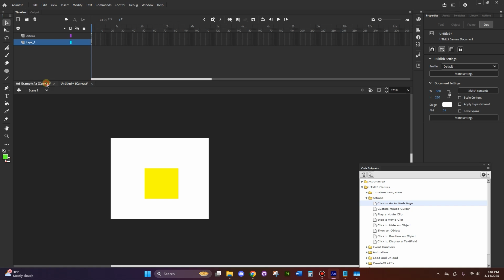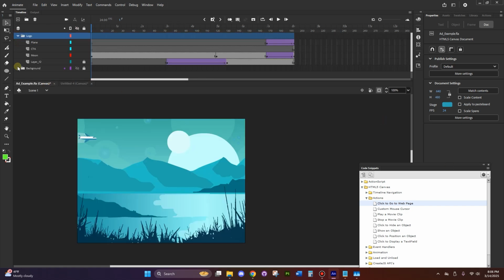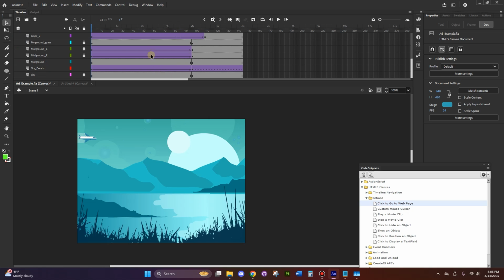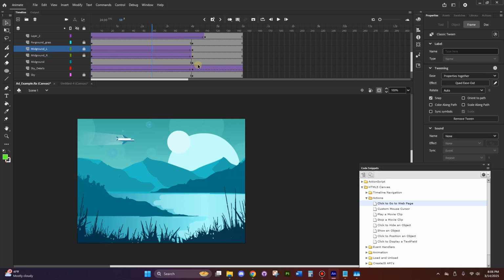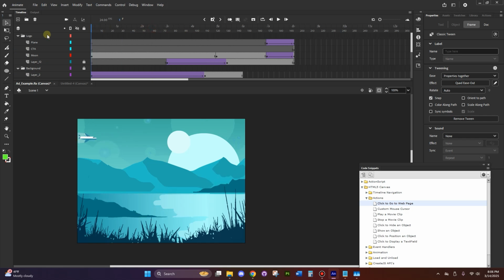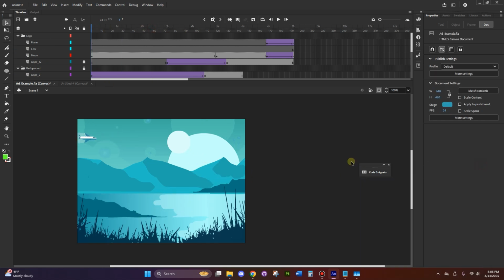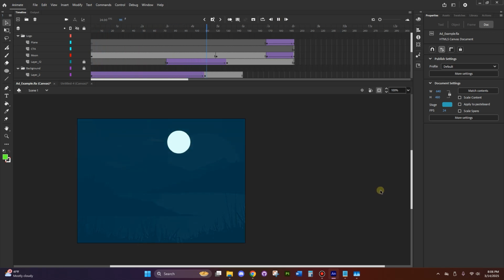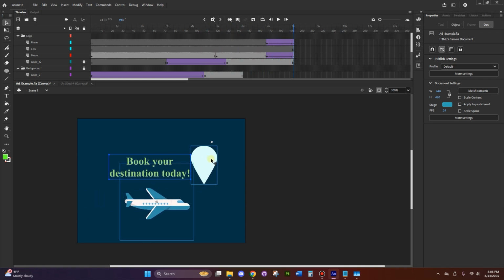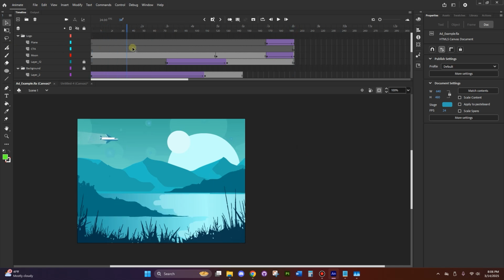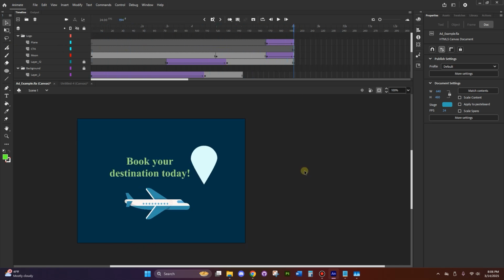Now, here is the animation I already made. It is 8 seconds long. I have simple point A to point B tweens, nothing too fancy other than I do have more practice at this. So let's go ahead and take a look at it. I have certain things moving into the scene and a plane moving across. I turn the moon into a ball bounce that changes into the logo. And then it ends up with our call to action, book your destination today. It's 8 seconds long. So for the animation portion, I'm looking for something like this.